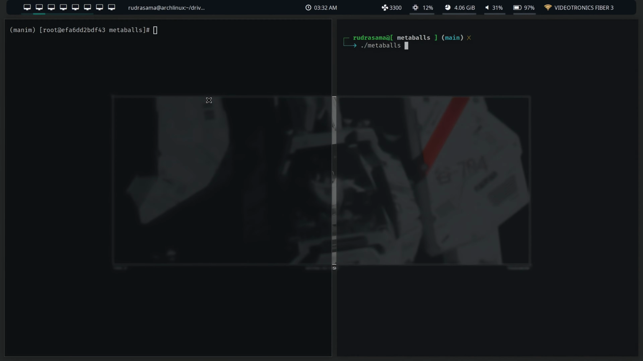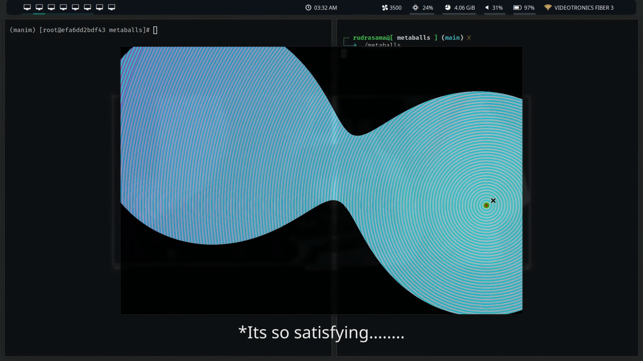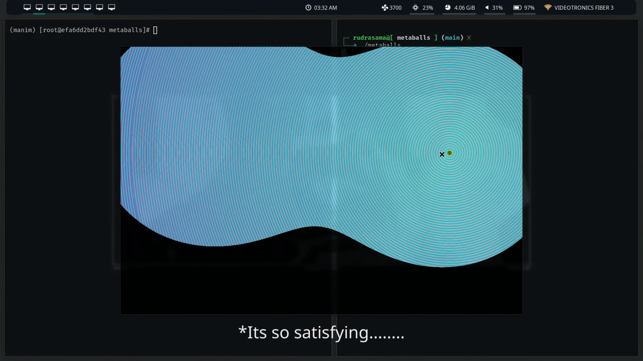So I rendered 2D Metaballs in XCB. Why? Because I am unemployed. Anyway, you must be wondering what a Metaball is.